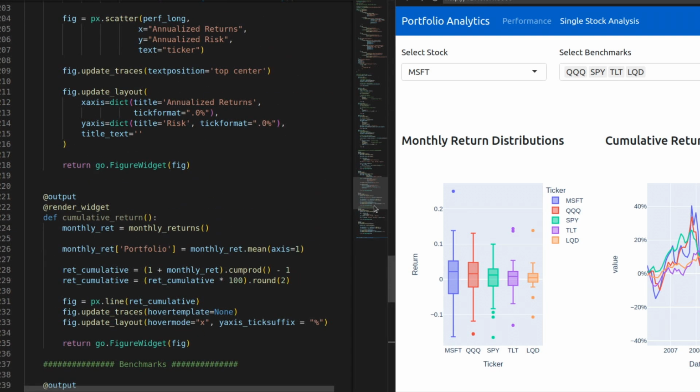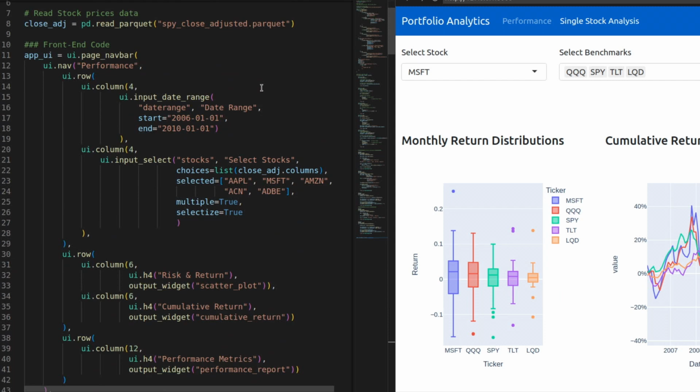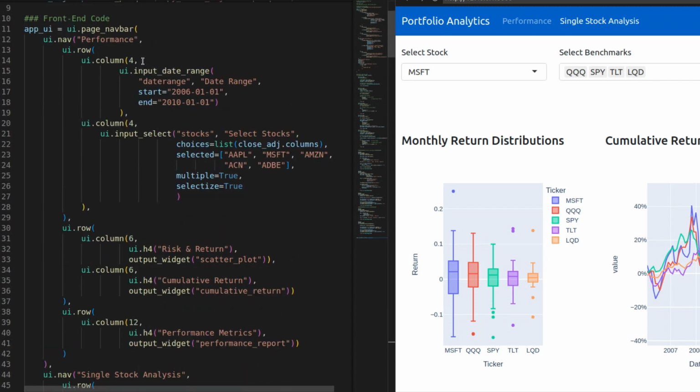So now that we already took a look at the backend, I'll go back and explain a little bit the front end. So here I'm at the start of the script. So we have this app UI definition. In this case, I start using the page navbar.